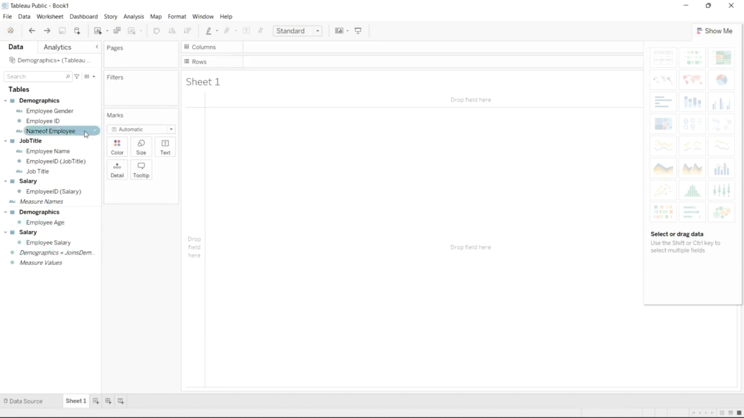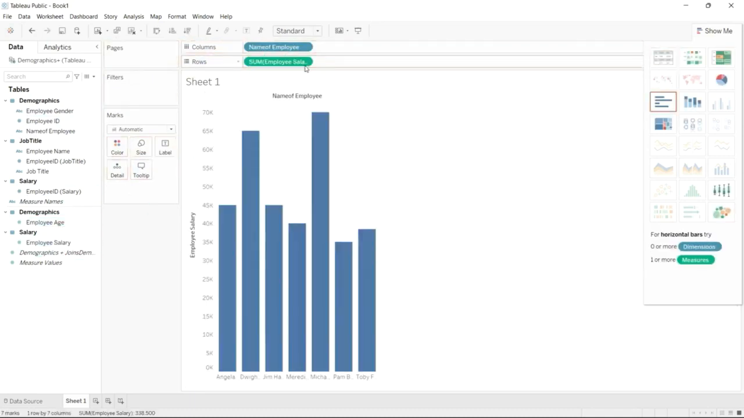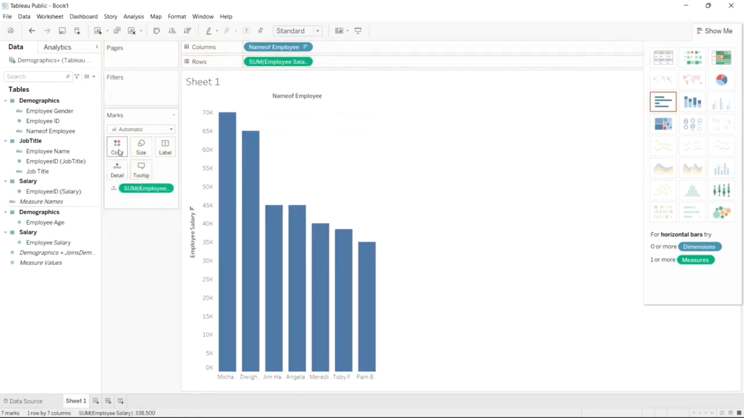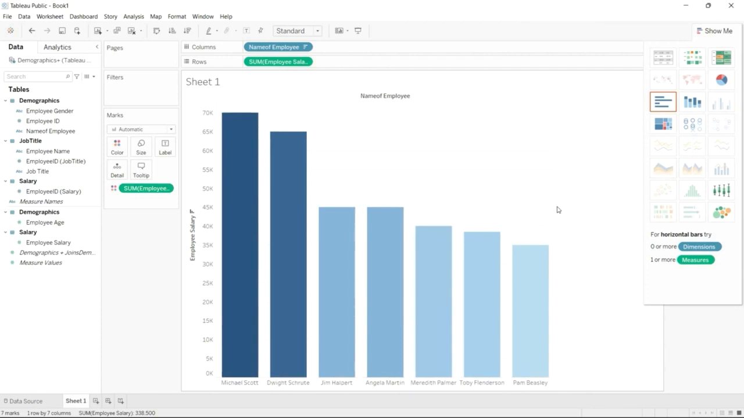And so really quick, let's take the name of the employee. Let's take their salary. Sure, why not? Let's order that. Let's take the employee salary. We'll do color. And let's expand this out a little bit. Maybe one more time. Oops. Just like that. And there you go.